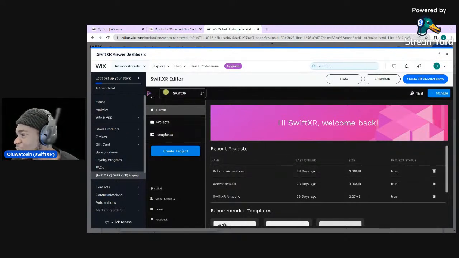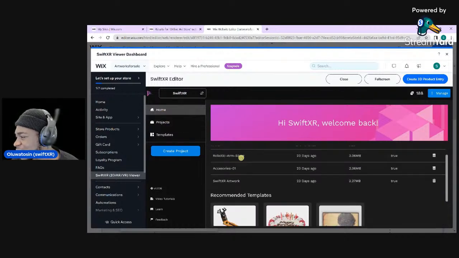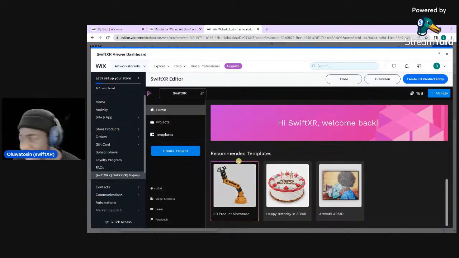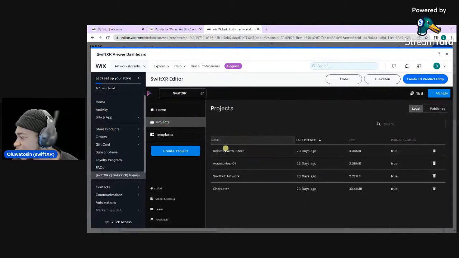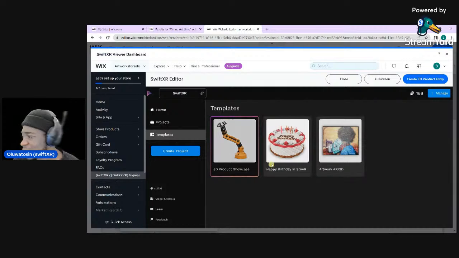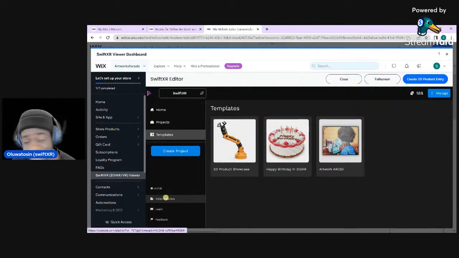Right. So over on the left side here, we have the different tabs. One shows you your own page with your recently published projects. Another shows you a list of all the projects you have. Then the last one leads you to the different templates that you can use to get started with SwiftXR. And over at the bottom left here, we have video tutorials for you to learn more about SwiftXR. And you can also give us feedback.